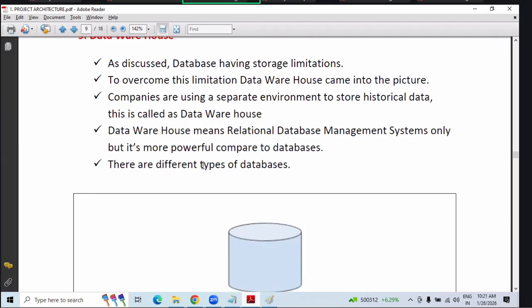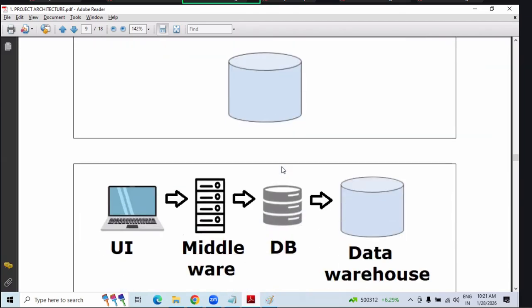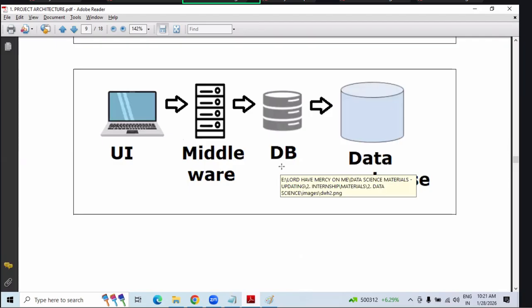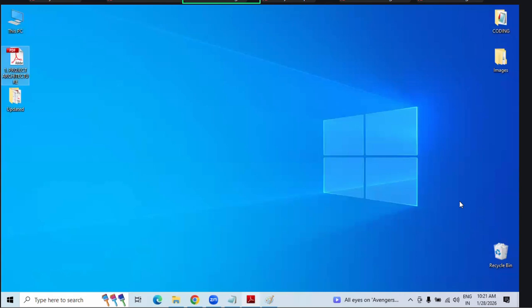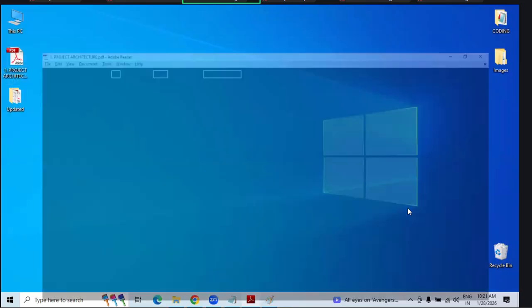These are different types of database. Very nice, man. Can you please tell me what is the first one? UI layer, middleware layer, DB layer, data warehouse layer. Come on, one more. First one, UI layer, middleware layer, database layer. Perfect, man. Let's move on.